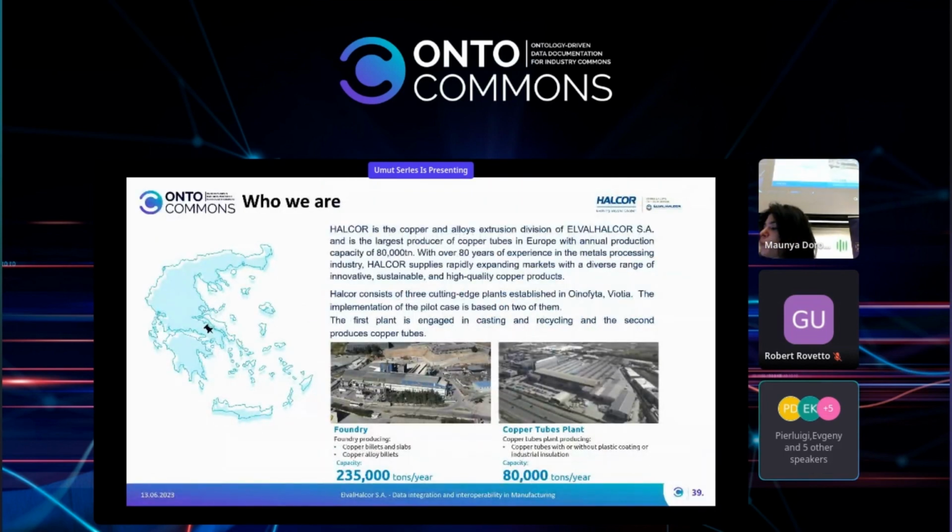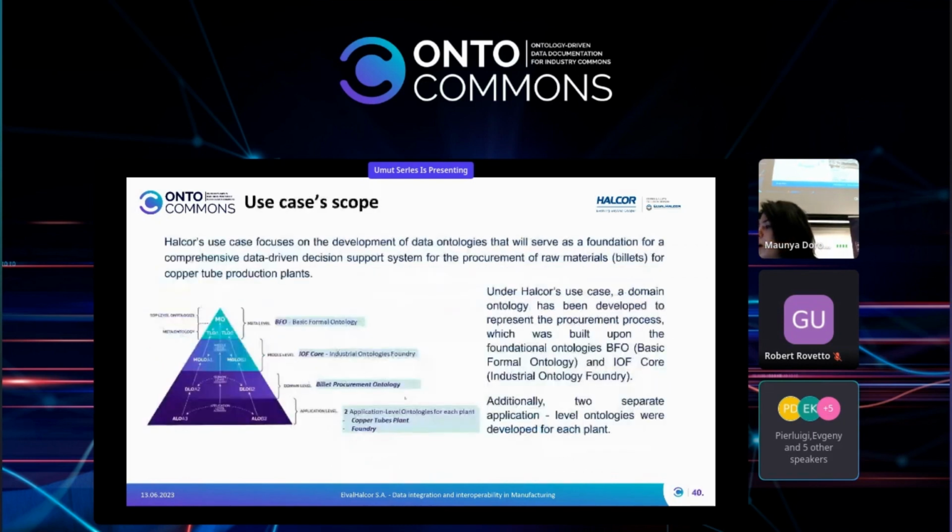Hello, everyone. I'm Maria Kostopoulou. I'm on behalf of Halcor, which is the copper and alloys division of Halcor, and is the largest manufacturer of copper tubes in Europe. As you can see in the map, Halcor is located in central Greece, and 2 of the production plants are being employed in the pilot case. The foundry, where the casting process takes place and produces copper billets, which are used as raw material, and the copper tubes plant, where the finished products are being produced, the copper tubes.